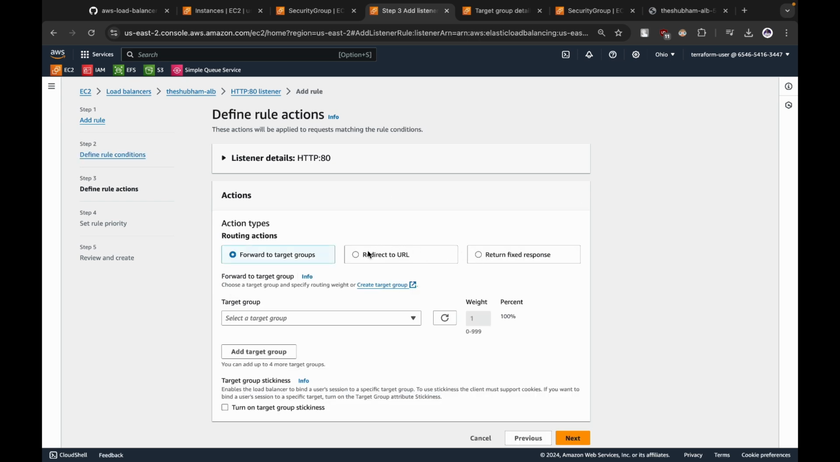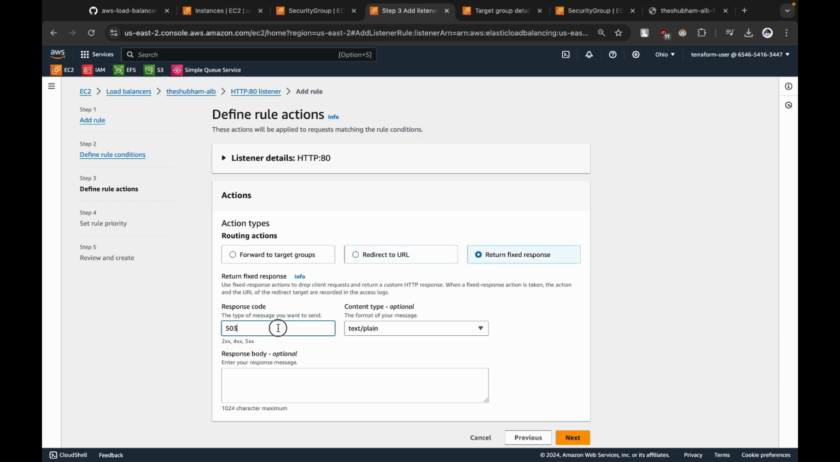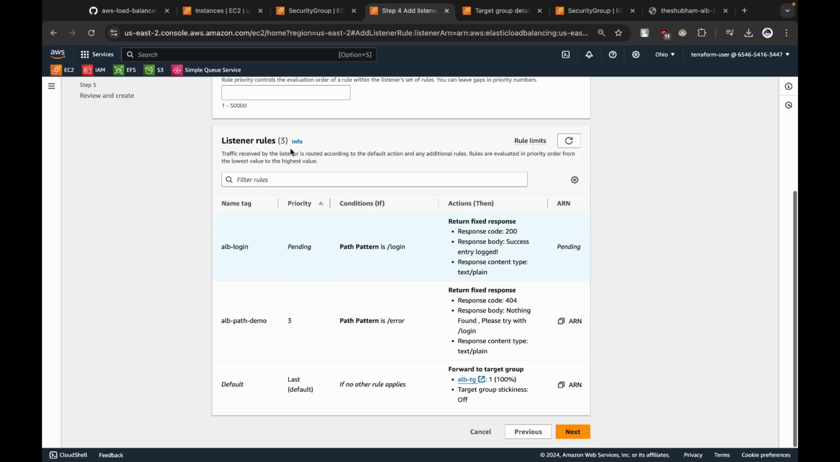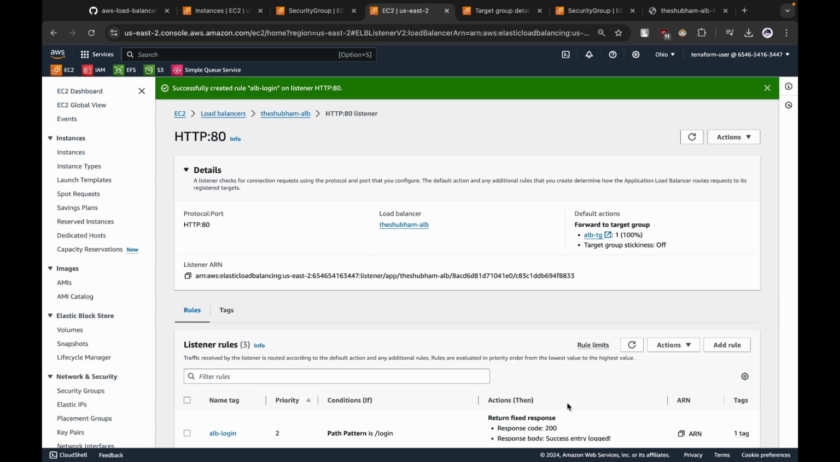Now what we want to do is we can even redirect it to a specific URL or a fixed response. Here we will say 200. Okay, success entry logged. Okay, next, priority would be 2 this time. Next, create. Okay, this is also done.